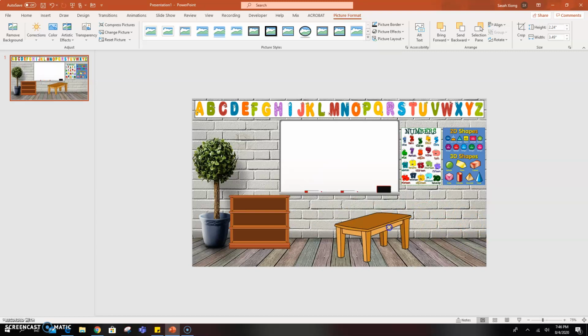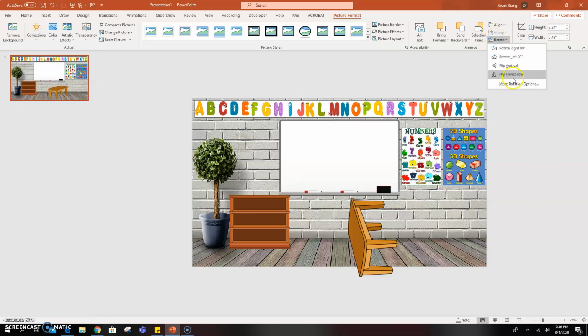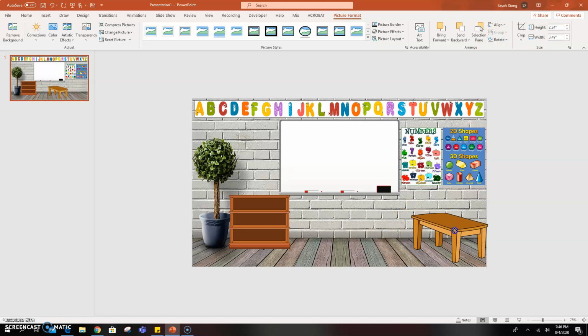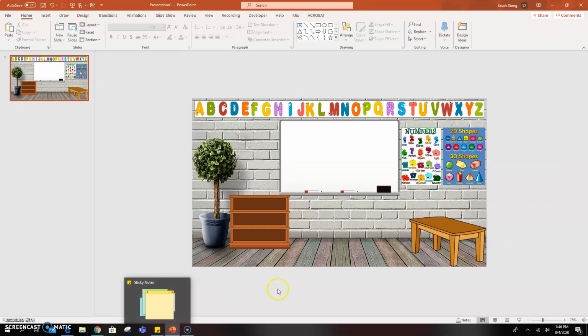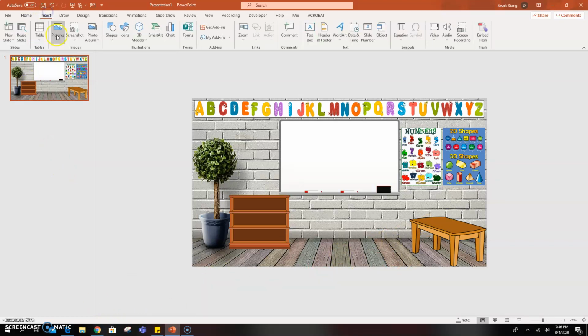But as you can see, it's at a weird angle, so I'm just going to rotate it. So I'm going to go up here to rotate, and I'm going to flip it horizontally. I'm going to put it over here. Then let me go look for some laptops to bring in.